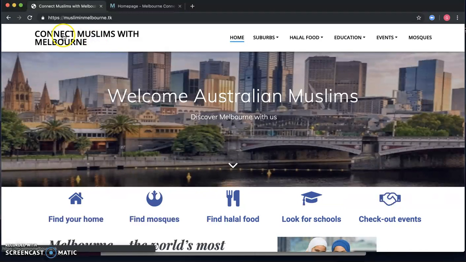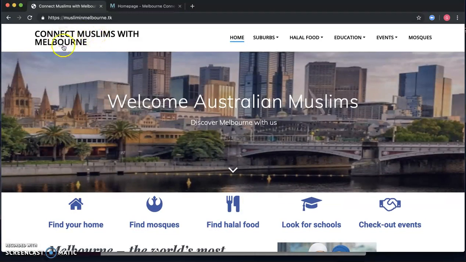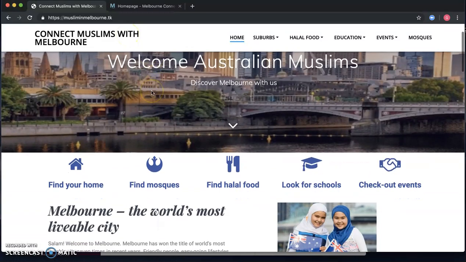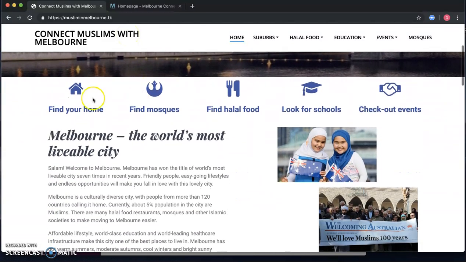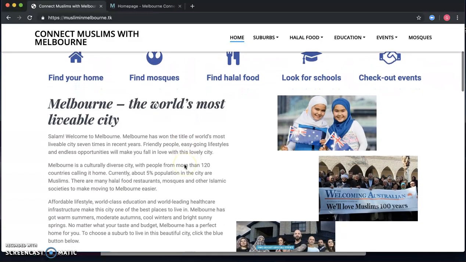I'm just here. So this says connect Muslims with Melbourne. I'm not sure if this is grammatically correct. So connecting Muslims to Melbourne or something else probably. I'm not sure why this is a button because you've got a home button here, so I think that's enough. Okay. Find your home, find mosque, find cool.